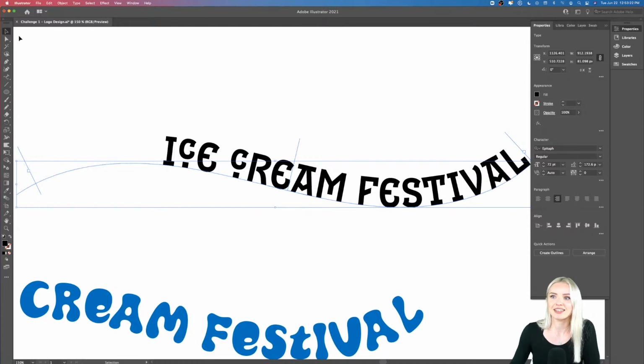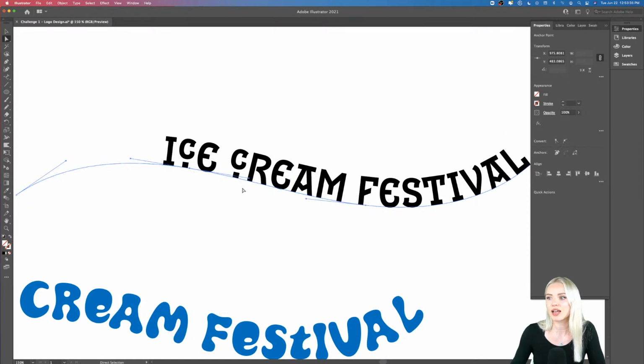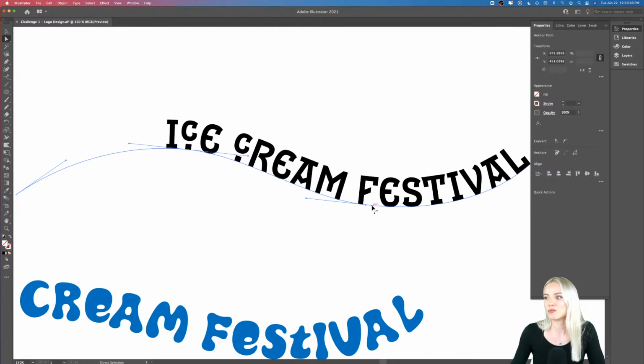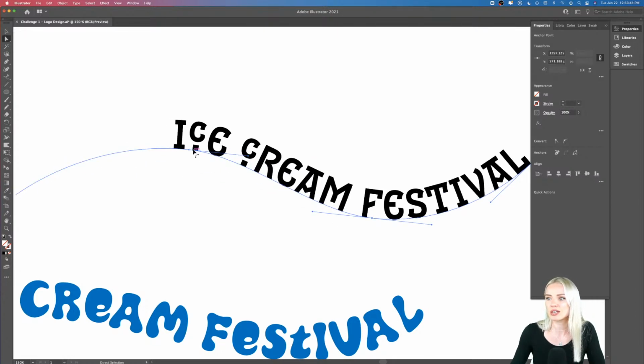And the cool thing in the type on a path is that you can also go in and change the path after you've created it. So you can go into the direct selection tool right here. It's underneath the regular selection tool, and you can go into these handles and adjust them. You can move the points around and you can move that text to whatever shape you want.